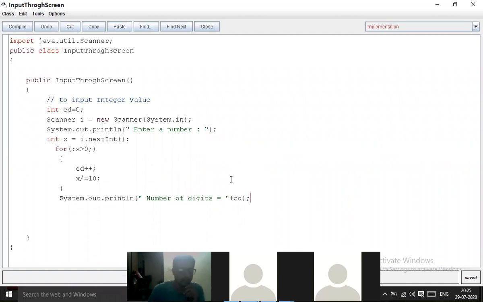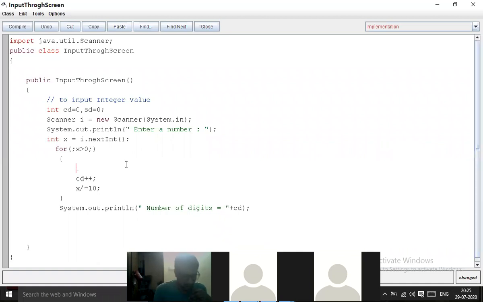So if I want to find the sum of the digits also, I'll just give a variable here, ST, which stands for sum of the digits. I'll write one simple statement: ST equal to ST plus X mod 10. What is mod? It is the remainder. The last digit will appear and automatically it will be added into the ST variable.